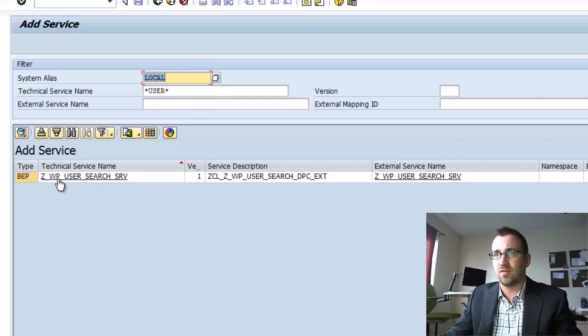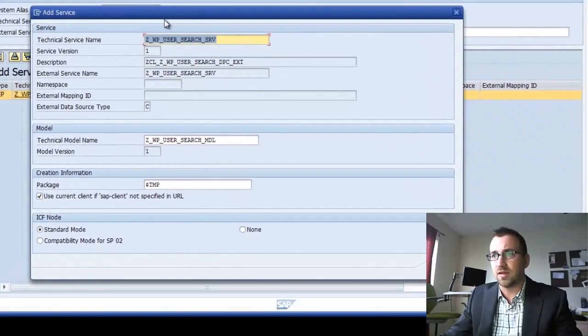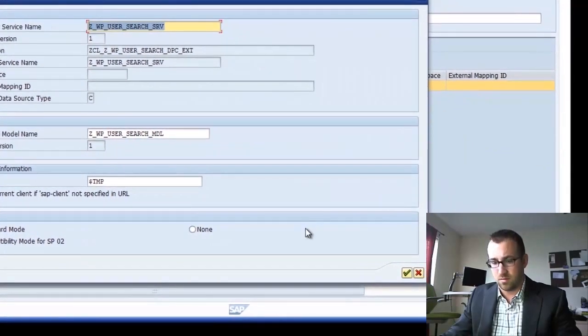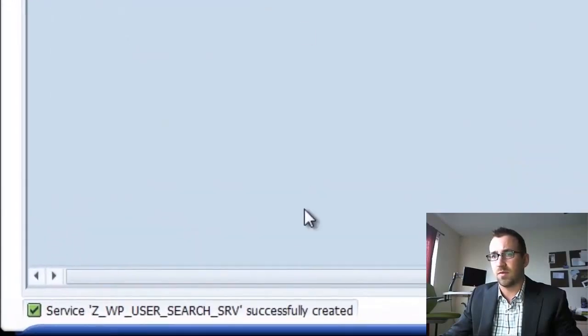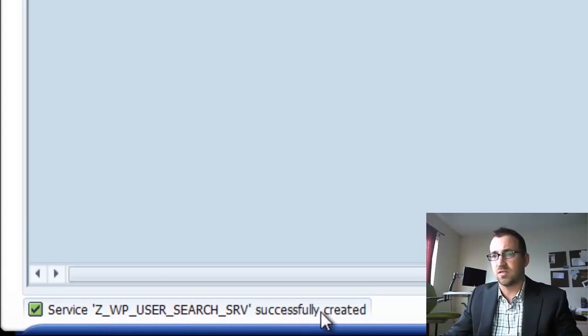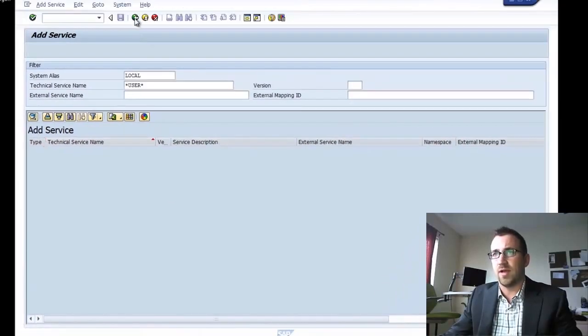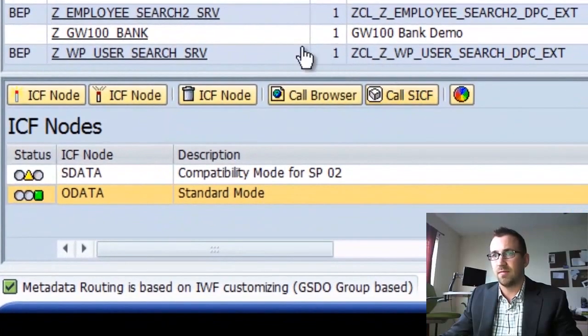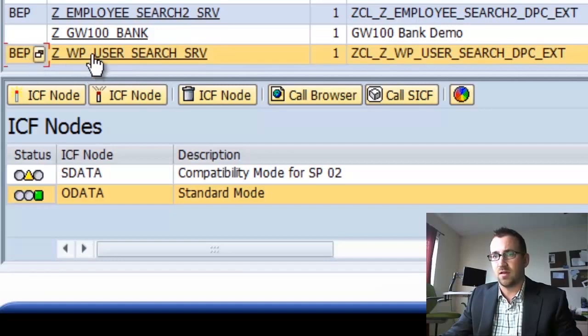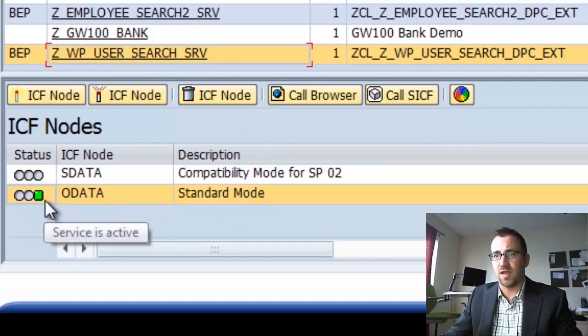So we found it. So ZWP user search. So I'm going to click on that. Click the check there. Perfect. So you can see our service was successfully created. So now I'm going to go back. We'll have our list of services here. I can scroll to the bottom and see our ZWP user search. So if we select this guy, double click on it, you can see that we have the green light for the status, so it is active for our OData node.